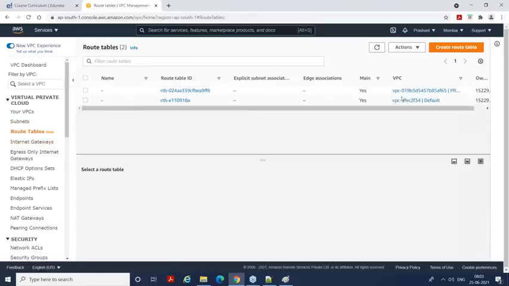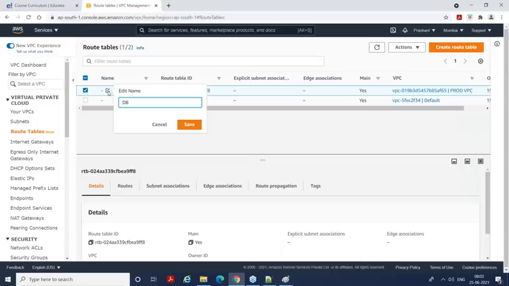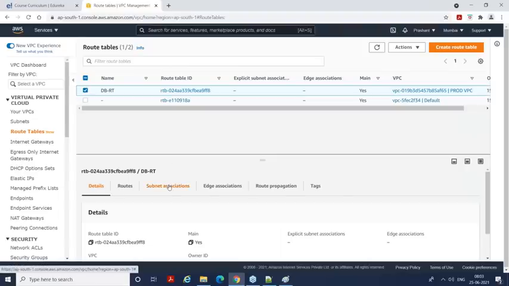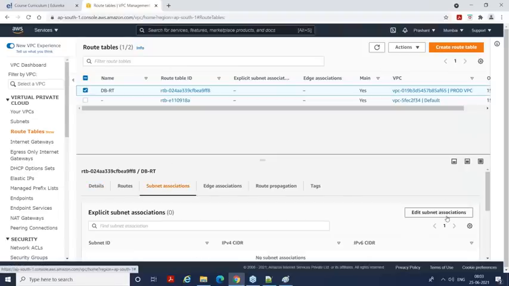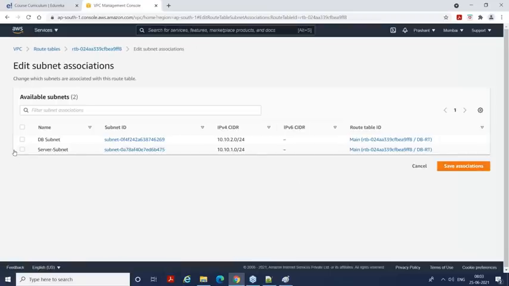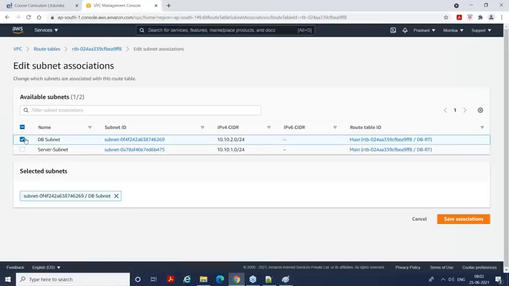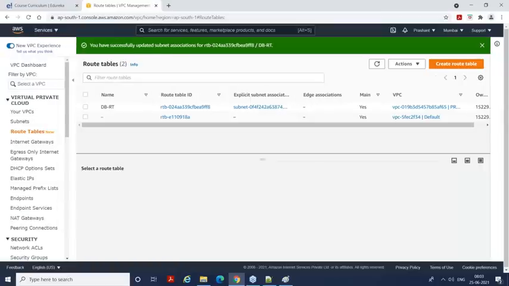Next, I need to create route table. By default, when a VPC is created, a route table is created by default. So we'll use this route table and call it DBRT, that is nothing but your DB route table. Now I'll click on subnet association, edit subnet association, and associate DB subnet with DB route table.